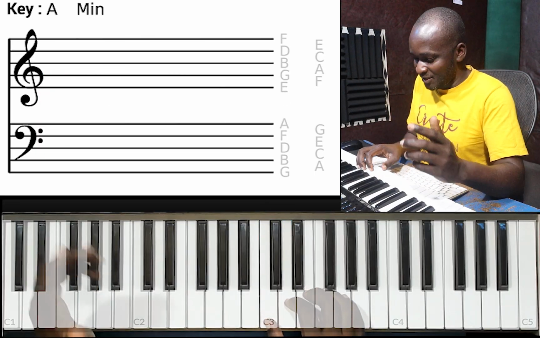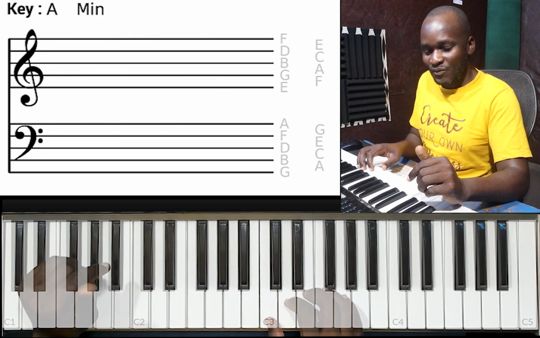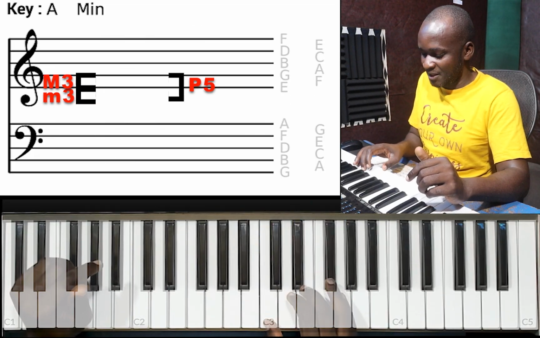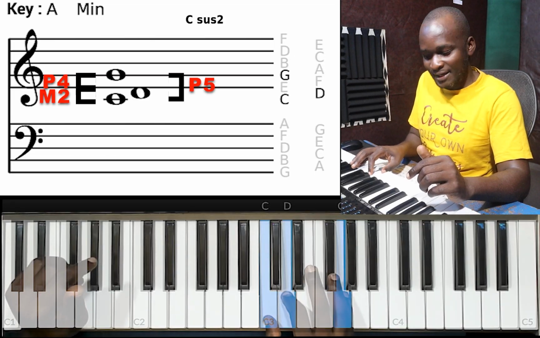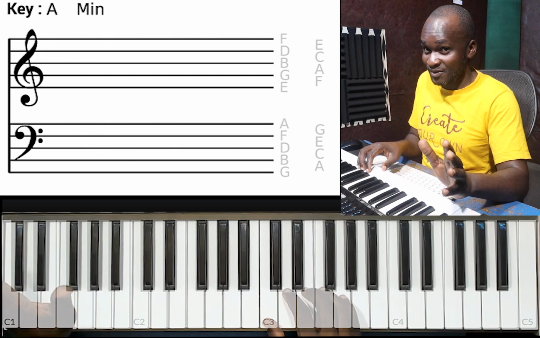So those are the basic triads for you. As a recap, using the C as a root, we have the C diminished, C minor, C major, C augmented, C sus2, and C sus4. Okay? Those are your main categories of triads.